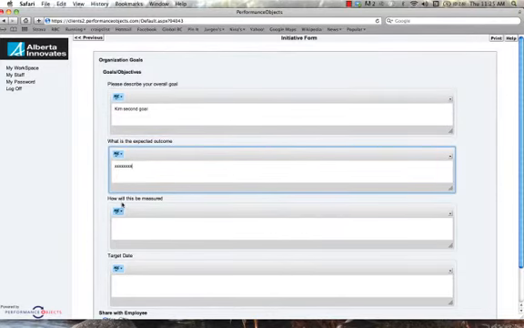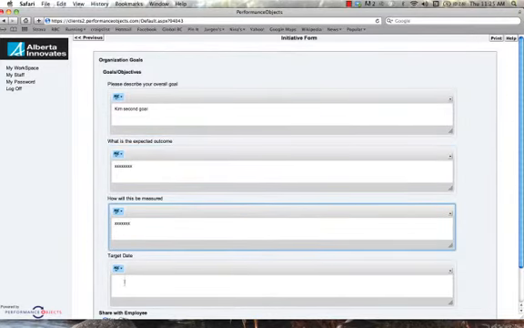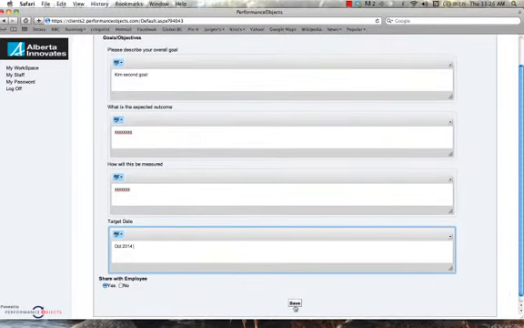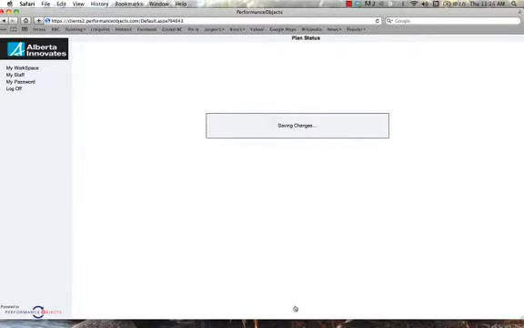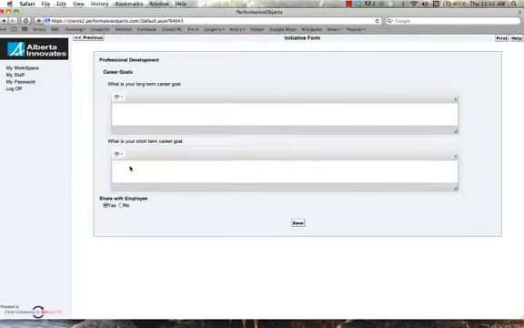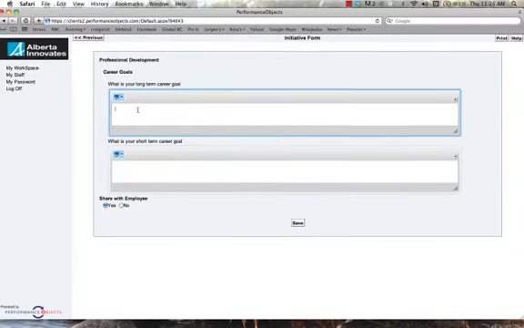again with content and a target date. These are just suggested boxes that I've included for today's demo, but of course you would include anything that you want. Once Kim feels good about the organizational goals she has set out for herself, she also has an opportunity to move down to the professional development section where she can answer some questions around perhaps her long-term goals and her short-term goals.